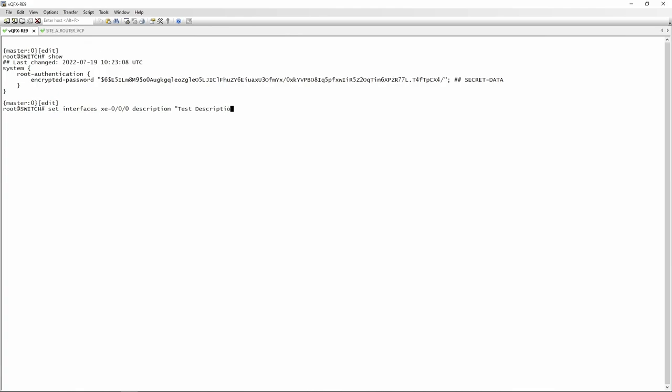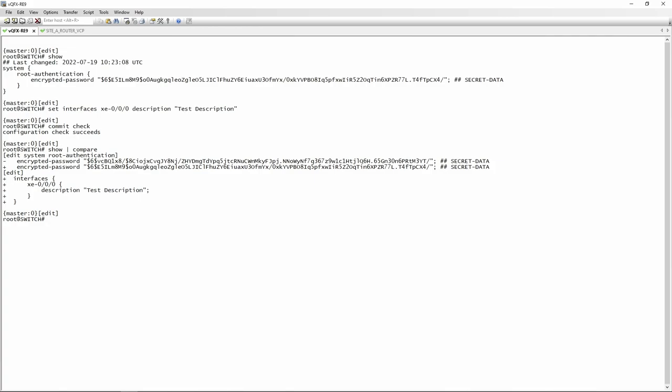The first one is commit check. This will check all your config to see if it can be applied without errors. This doesn't mean that your changes won't affect your access to the device, but it will check whether the config you have applied is valid. Next, you can do a show | compare to manually review all your changes and to double check that all your parameters are set correctly.